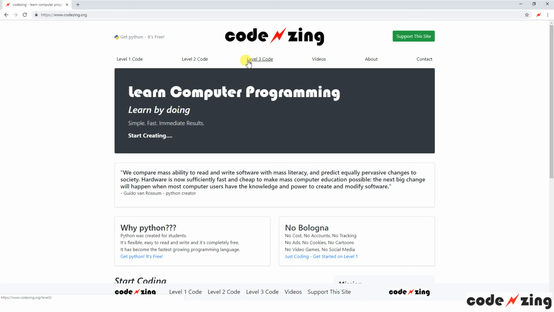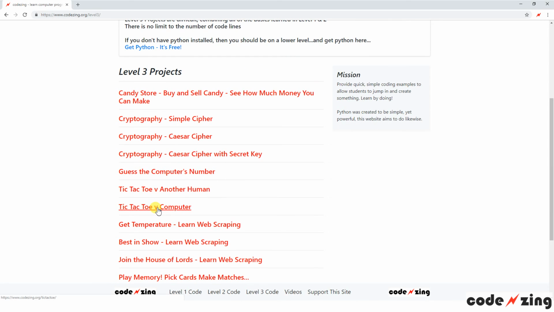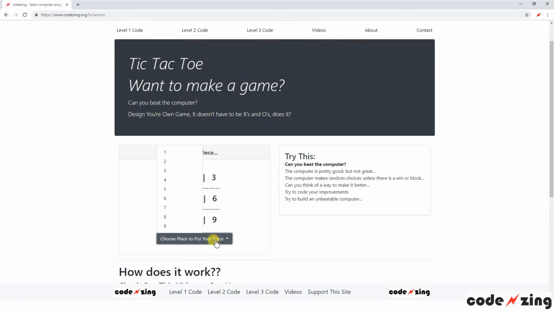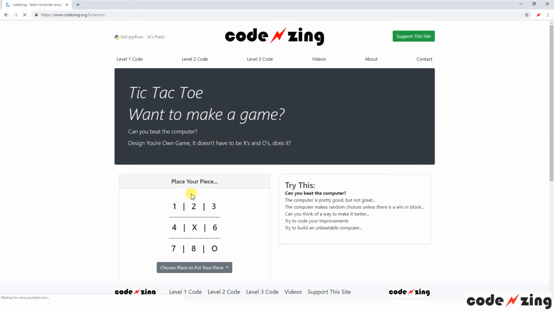And if you go to codezing.org, level 3, tic-tac-toe versus a computer, it lets you pick whether you want to be X or O, and then from there it's a little similar, except that you will see that the computer is also placing pieces. So we put our X in the middle, they're putting their O in the bottom right corner. Let's see if I can beat the computer. It's not looking good. Nope. Last place. Alright, we ended up in a tie. So the computer's pretty good, but not unbeatable.